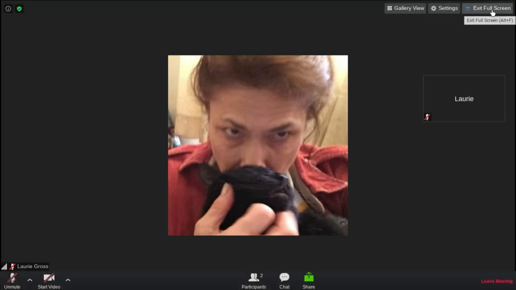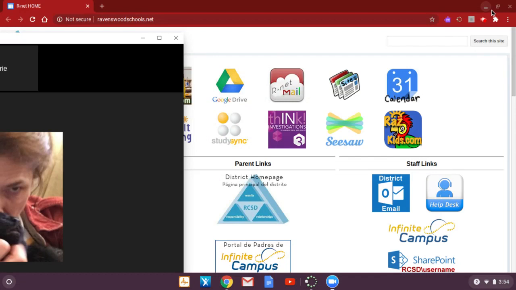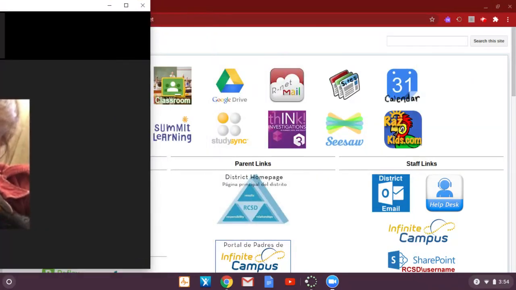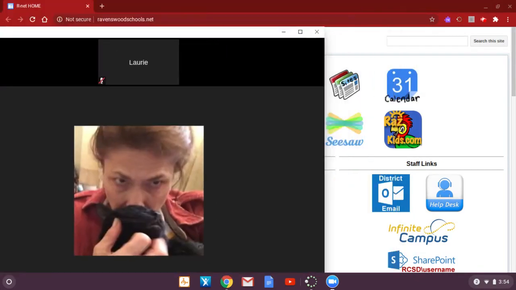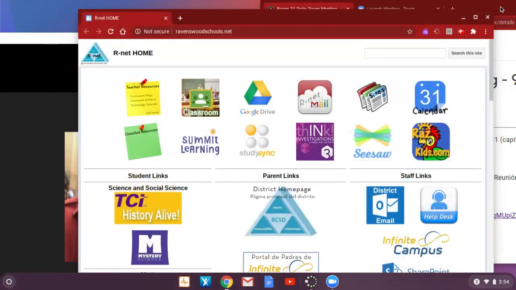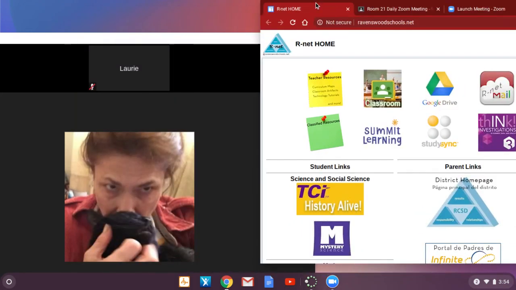So you're going to exit full screen and then do the same thing. Actually, it doesn't quite work when you do it like that. So you have to take your other piece after you exit full screen and drag it to one side. So I'm going to do the same thing. I'm going to click on the little squares and drag this over to the side.